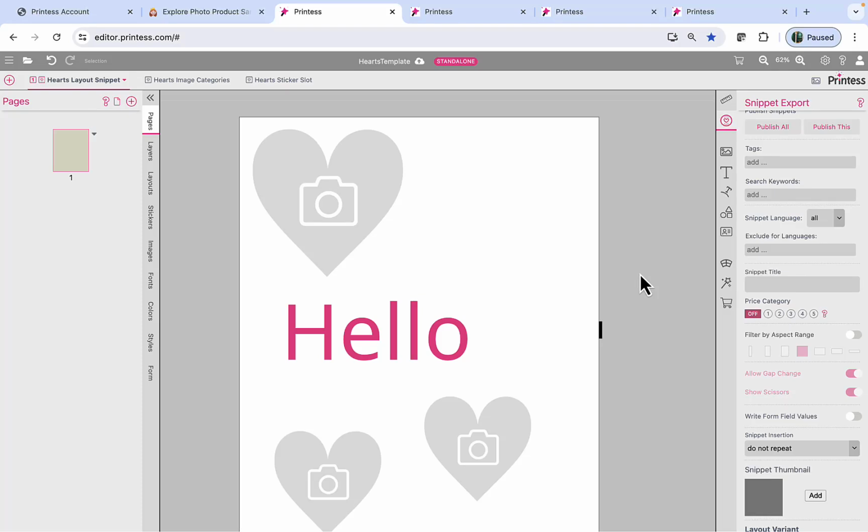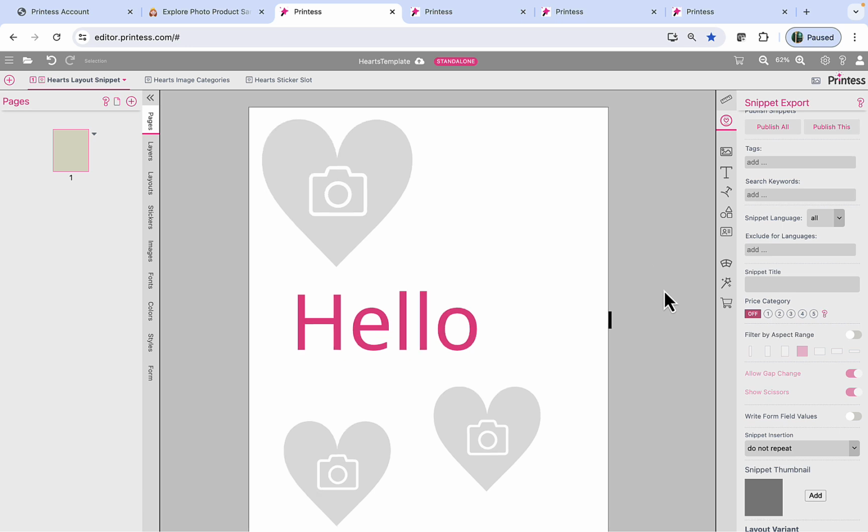My name is Axel and I will show you how to create layout variants so that you can generate a large range of different designs automatically. But what are layout variants? They are intended for single-page photo collage products like mugs, pillows or canvas print.